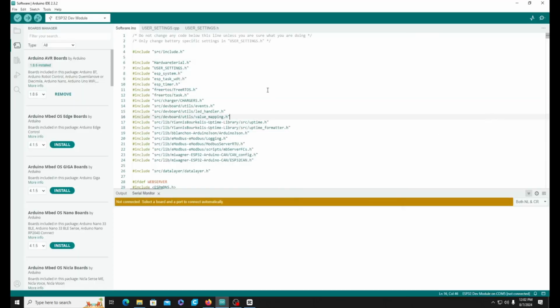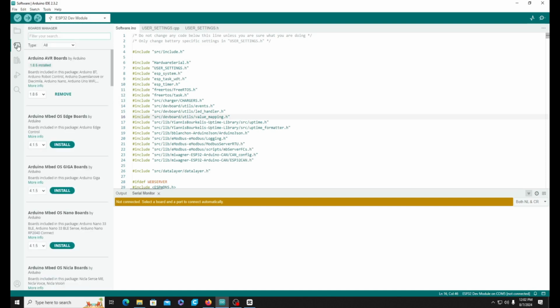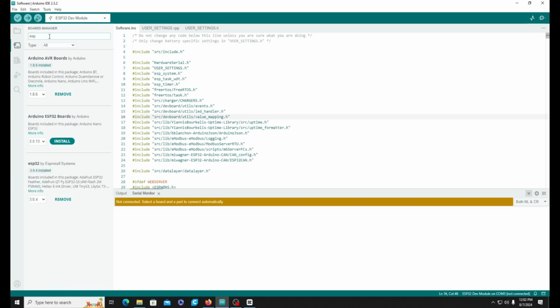Okay, so once the Arduino IDE is open, you're going to have to go to Boards Manager. That's the tab over here. It might start up in the Boards Manager. Then type in ESP, and it's going to pull up some ESP boards. The one you want is this ESP32 by Espressif Systems. Don't install these other ones here. You only need this one for this project.